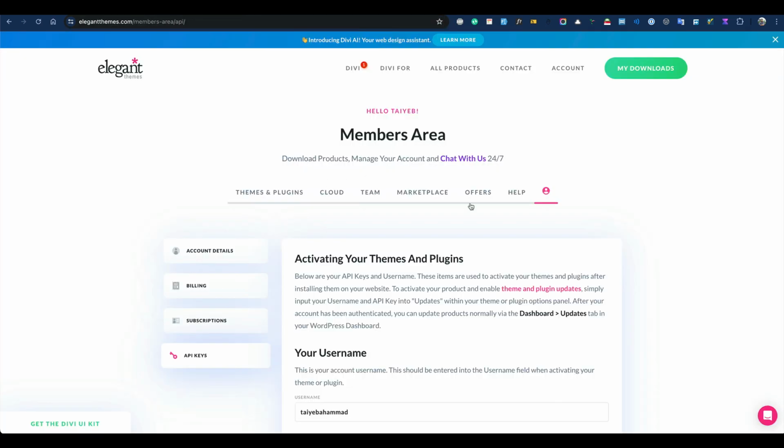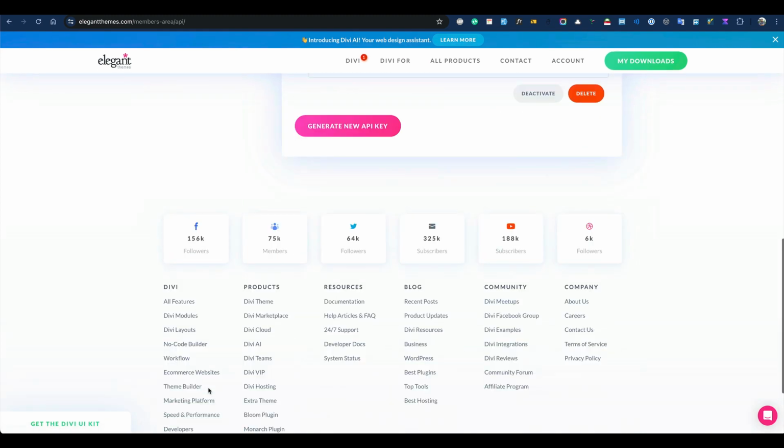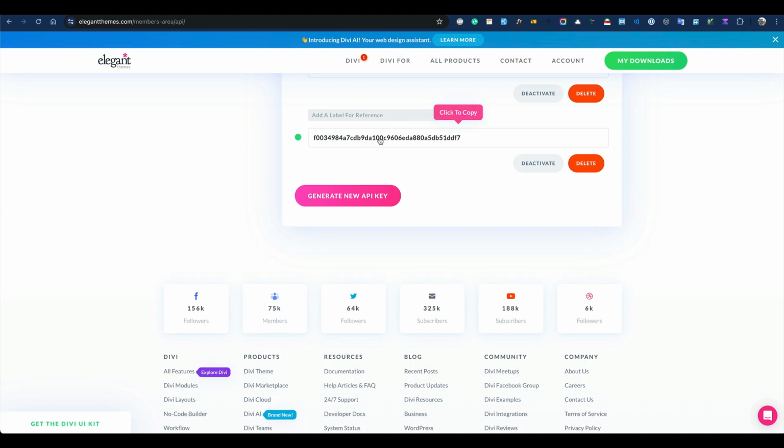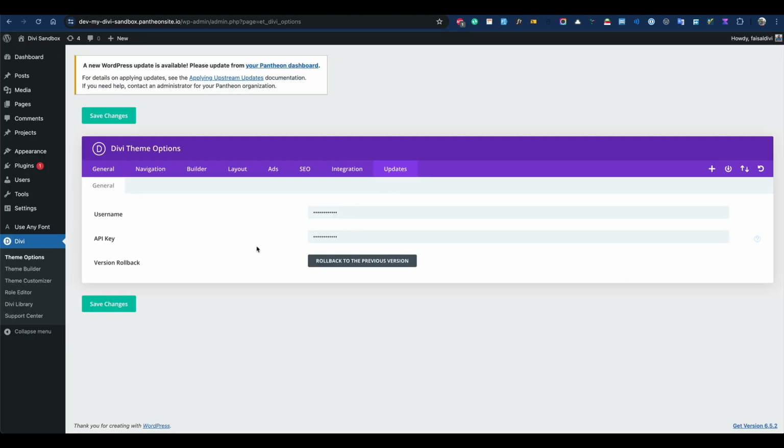So go back to your Elegant Themes account, and from there go to the API keys. At the bottom you will find the generate new API key option. After you click, a new API key will be generated, and you can give it a label. Something like testing is totally optional, so just leave whatever you would like there. Then you can click to copy, and then use it on your website.